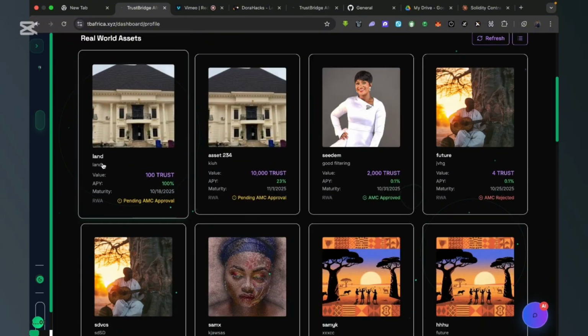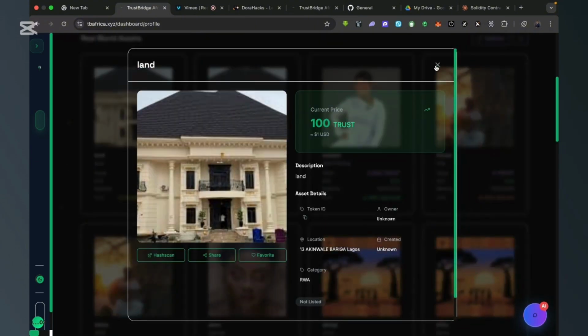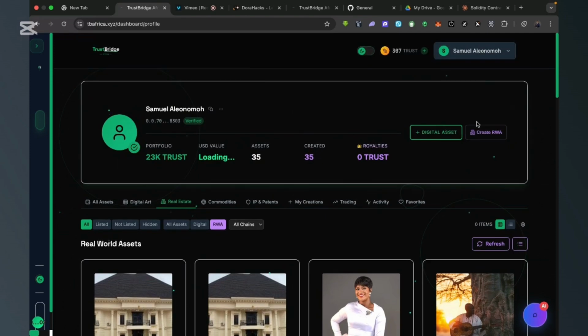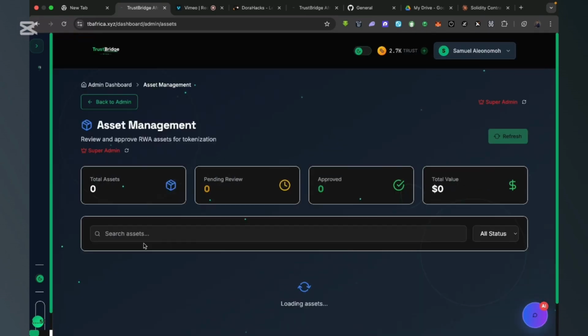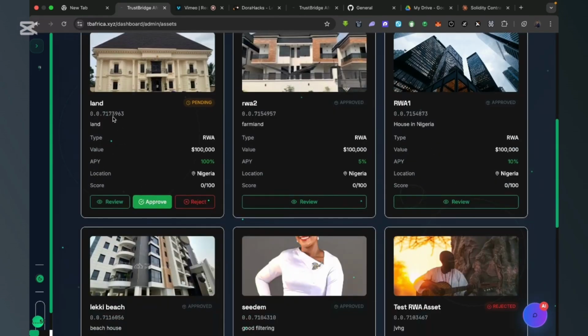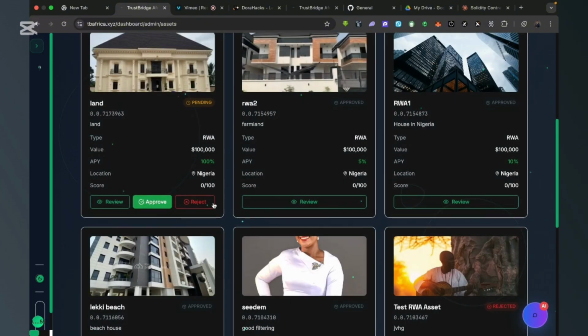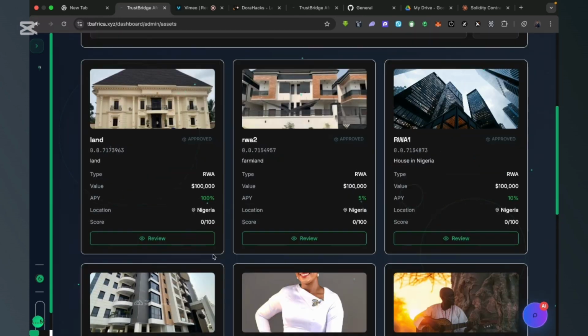So if I look at land, you can't do anything because it's still pending. To approve it, you have to be an admin. I'm going to connect with the admin account. You have access to asset management. Look at the asset that we just created. This is what we just created right now. We can approve it here. Basically this is done using our admin key. So it has been approved. It's just showing this because of reference.